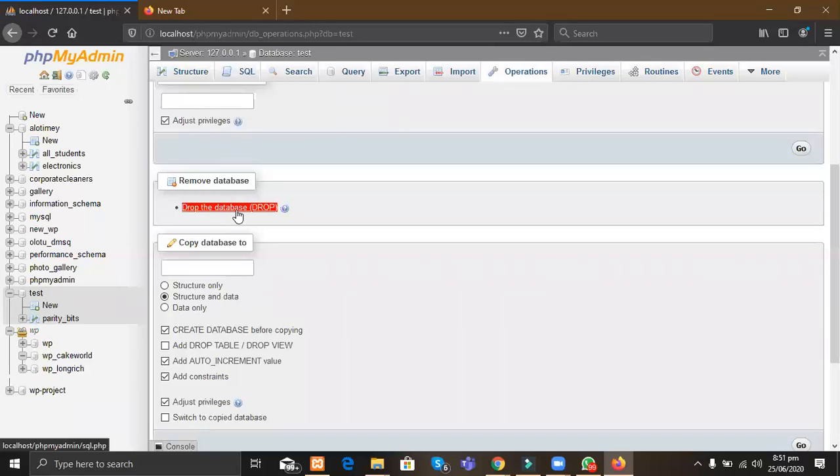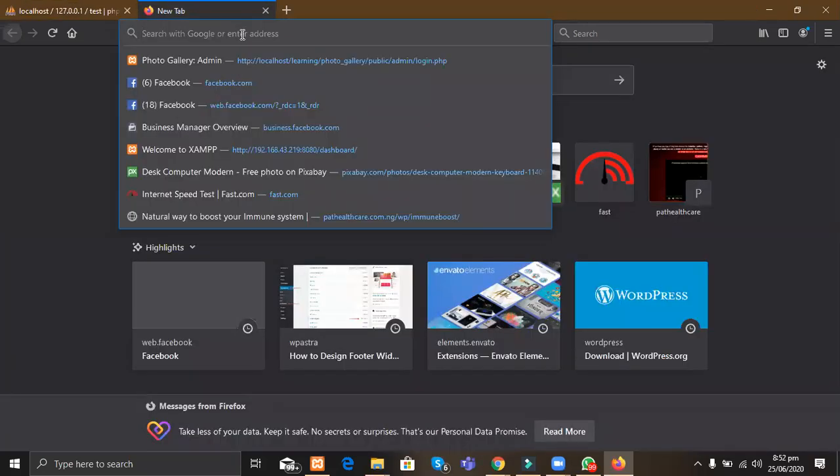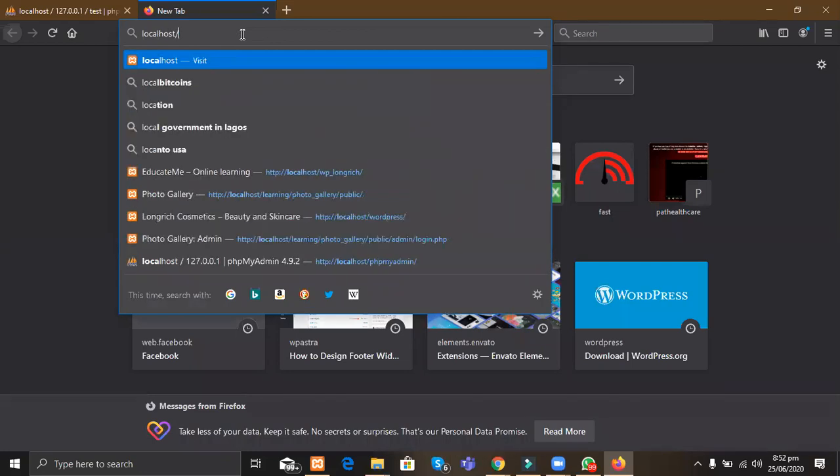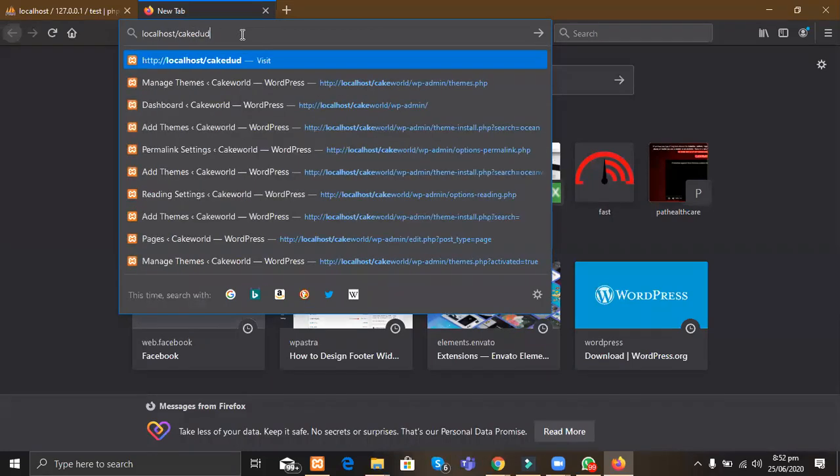I have a question too. Okay, go ahead, please. When you extract the WordPress file, is it compulsory that you extract it into the XAMPP folder? Yes, it is very important for you to extract it into the XAMPP folder, into the htdocs folder. Remember, I told you that when you type localhost, it is pointing directly to that htdocs folder slash the cake dude. So if I go over now and type localhost slash cake dude, right?